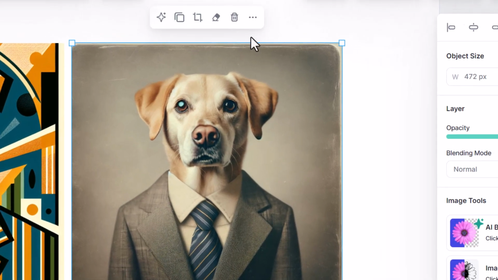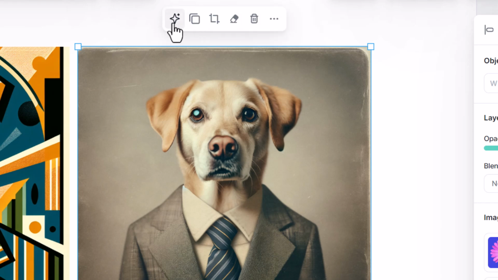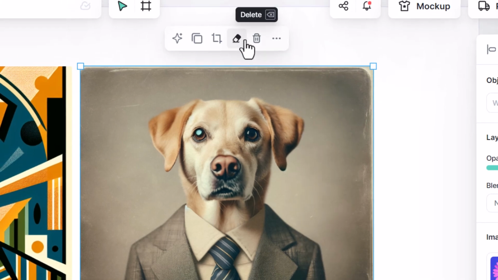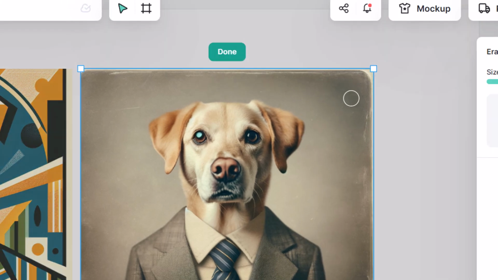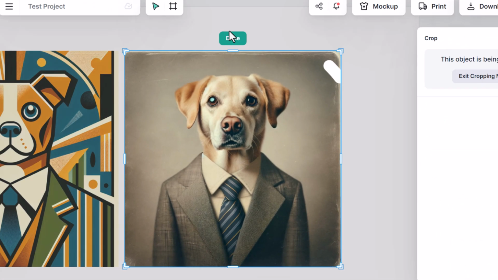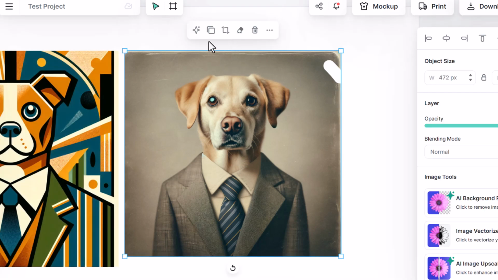And every time I click on an image, I also get this little sort of toolbar here, which pops up above. So again, I have a ton of options here. I can copy this, so I can paste it again. Once again, delete. I can erase a section of the image like this. I can crop the image and basically cut off a part of the image, bring that crop in a little bit. I can copy it or again, use Copilot.